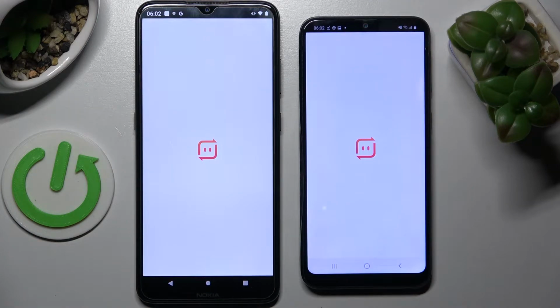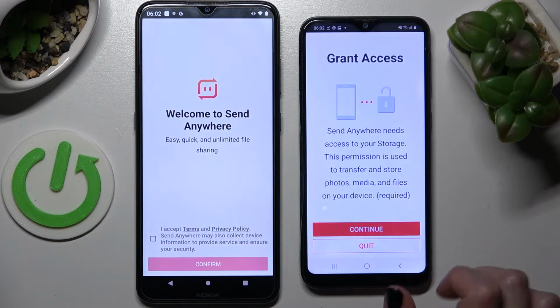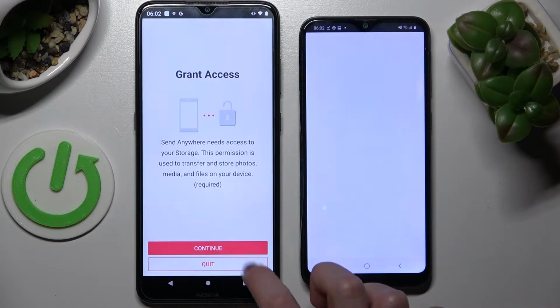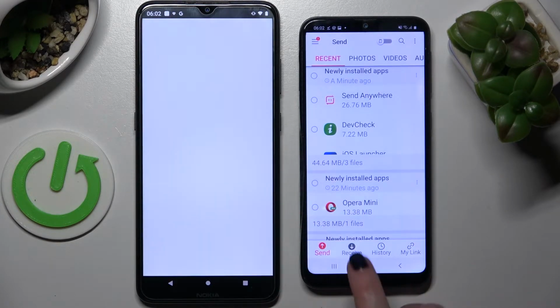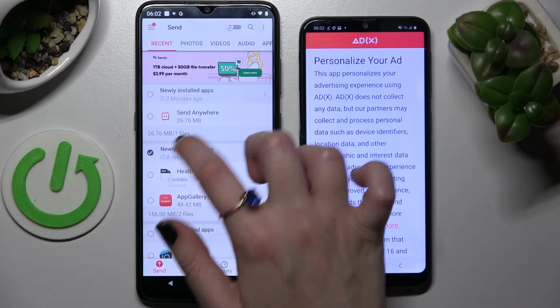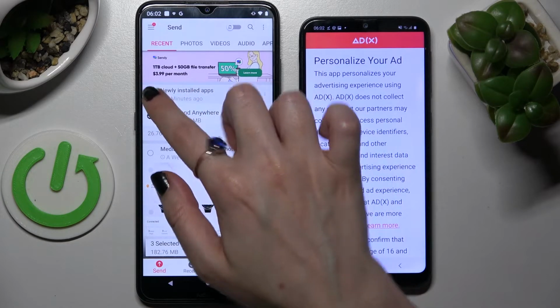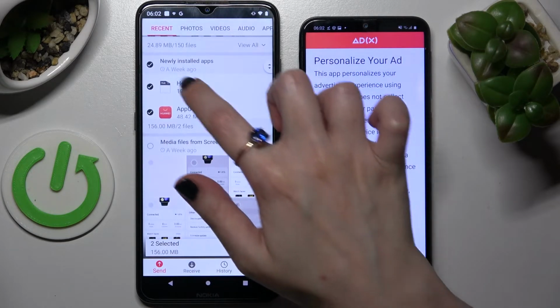And from this screen here, select I accept, confirm, continue and allow. Now you need to select Receive on Samsung and Send on Nokia. Following that, tap on all of those dots on Nokia smartphone and choose Send. This way you can select all of your files and transfer them later on.